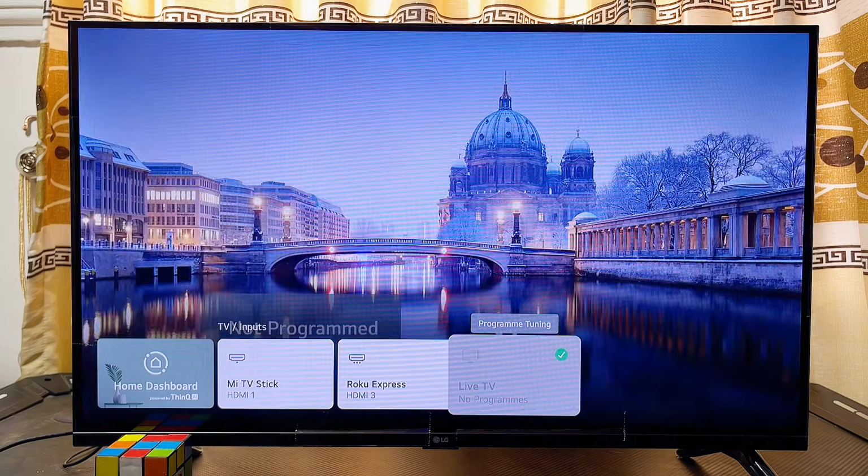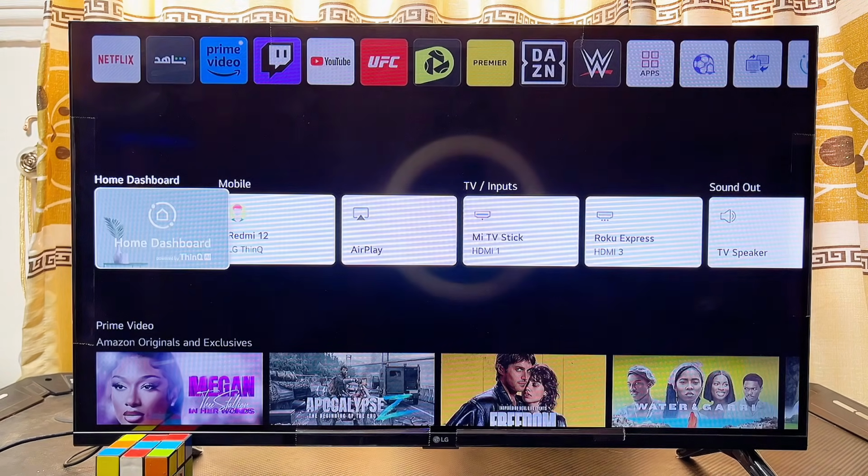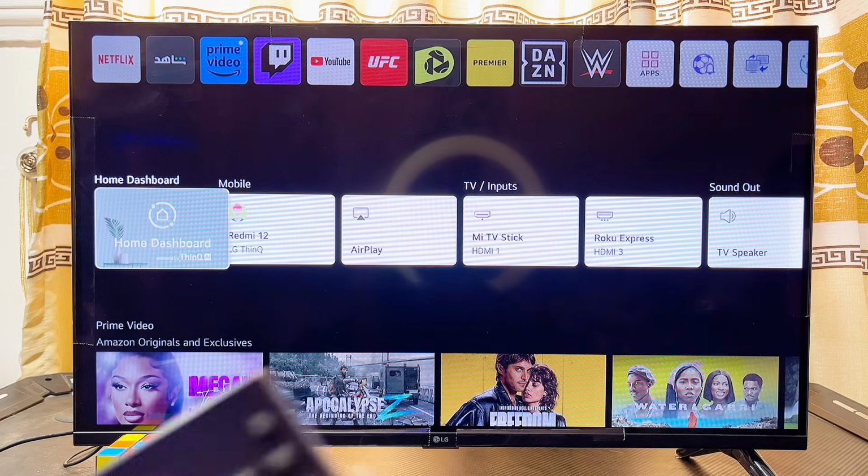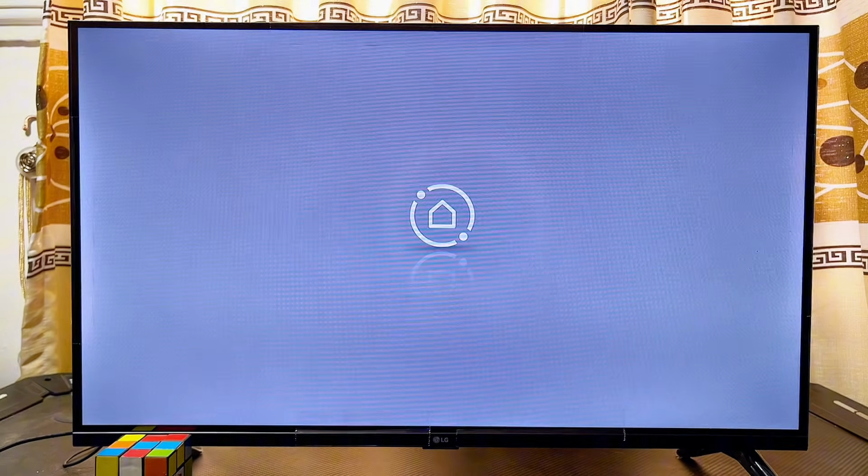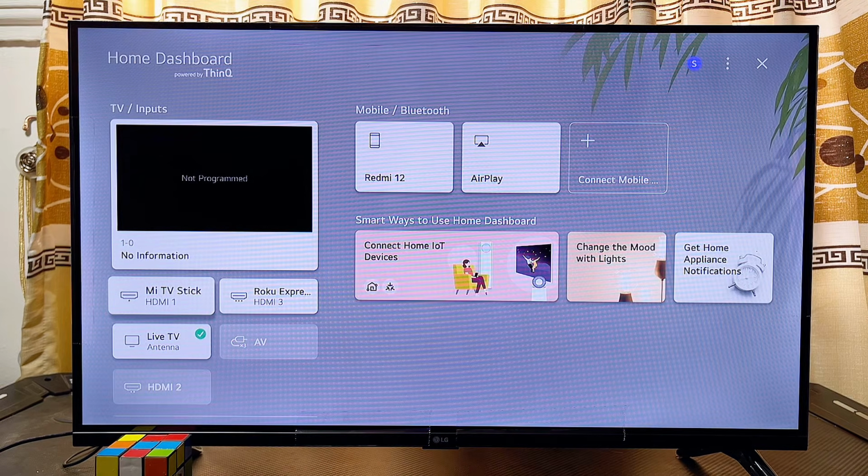And to do that, from the home of your LG Smart TV, you just want to scroll down with your remote control and then get to the home dashboard over here. And from here, you want to go ahead and long press on the input source you want to be used as your default input source on your LG Smart TV.